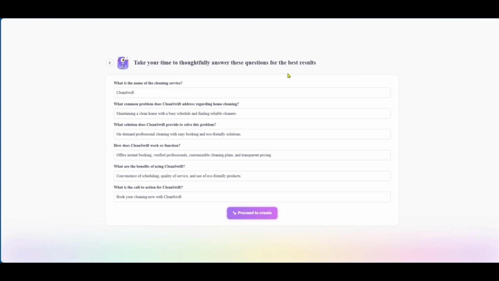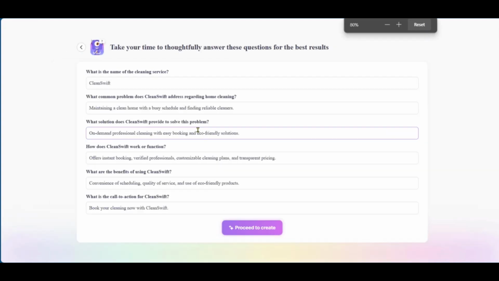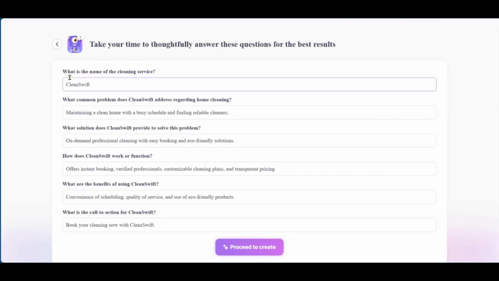Now, assuming you actually made your prompt yourself and not from the sample, you'll be needing to fill these areas in order to respond to the questions being asked. Going to go closer for a bit, and here you can see, what's the name of the cleaning service? The name of the cleaning service is CleanSwift, as we read in the first sentence. Then you have a question such as, what common problems does CleanSwift address regarding home cleaning? What solution does CleanSwift provide to solve this problem?